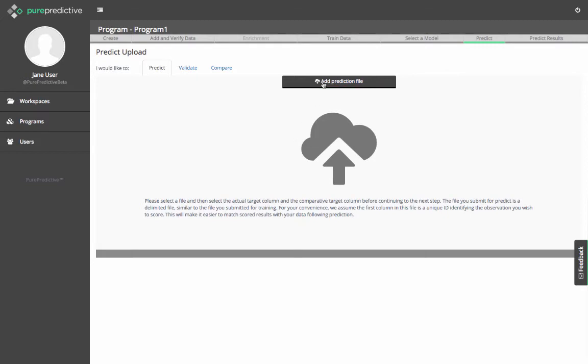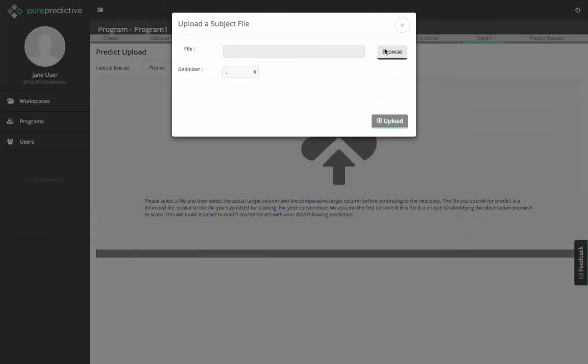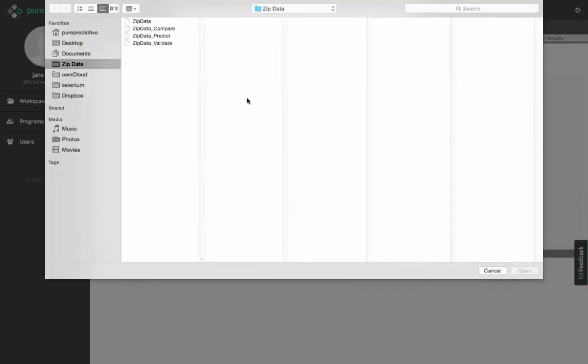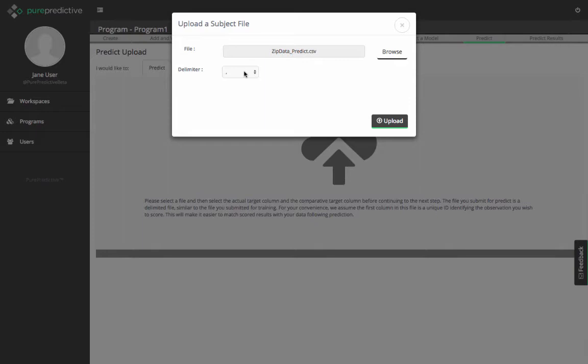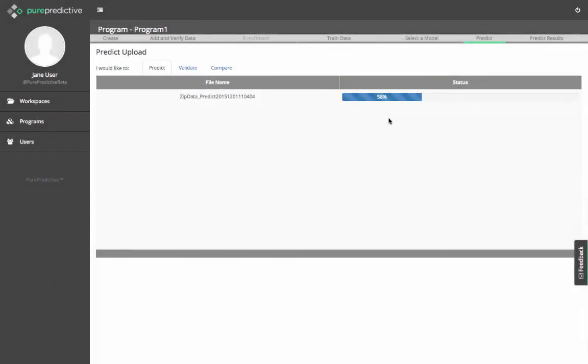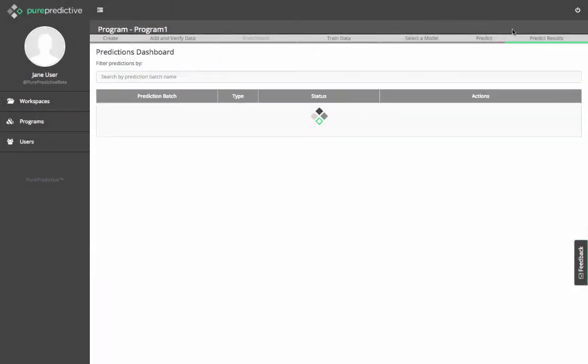Uploading the prediction data is the same as uploading the training data. Once you have uploaded the data, the predictive web service will run through your deployed model and then will return your predictions in a CSV, or you can view them in the web application.